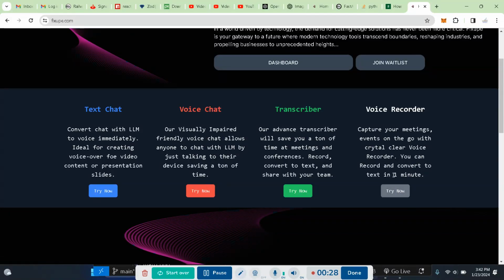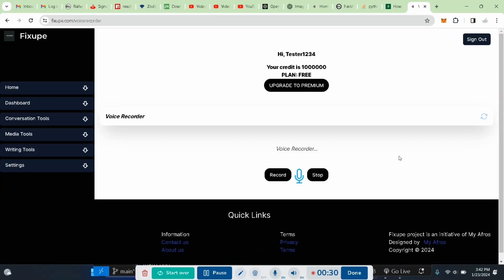So basically, let's start with the voice recorder. The voice recorder enables you to record your voice, your meetings, conferences, and other similar use cases where you don't want to be rewriting everything. Maybe you have a meeting and you're trying to take the minutes, and then you send out a copy to people who are not physically present at the meeting. So it saves you a whole bunch of time.